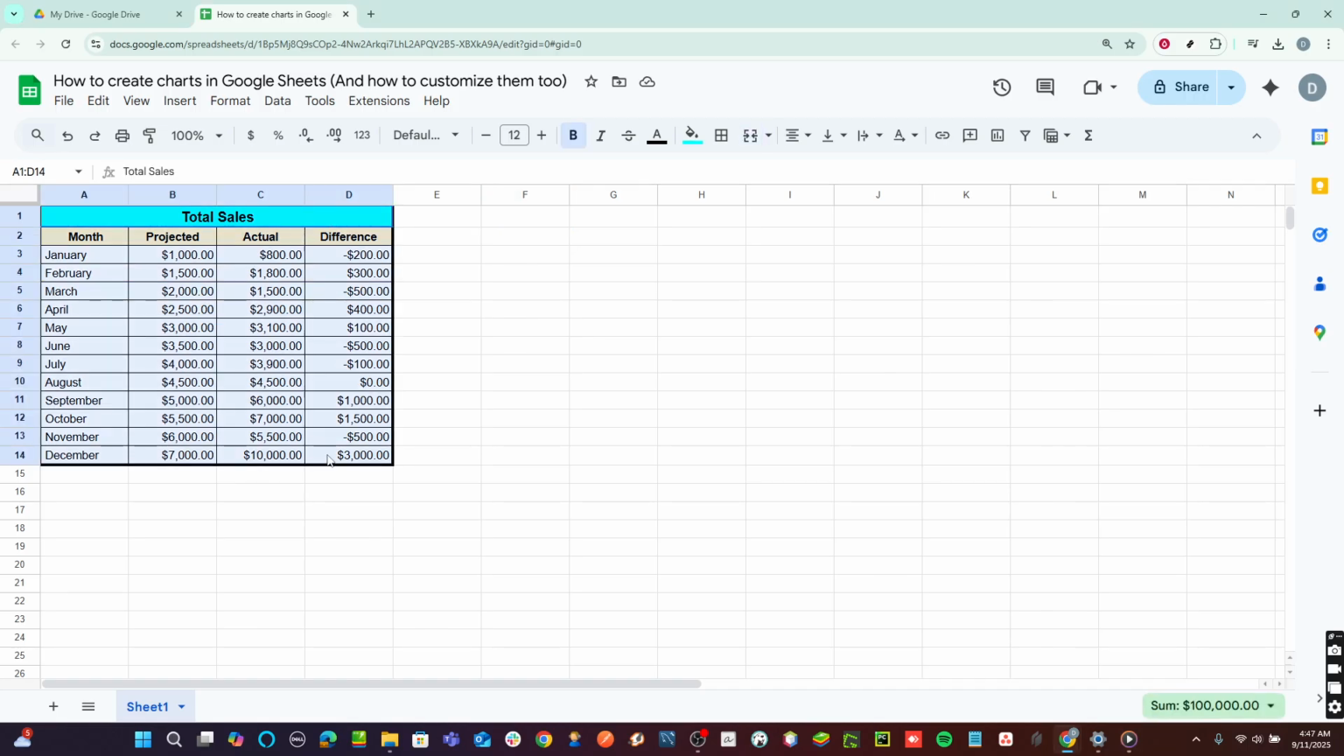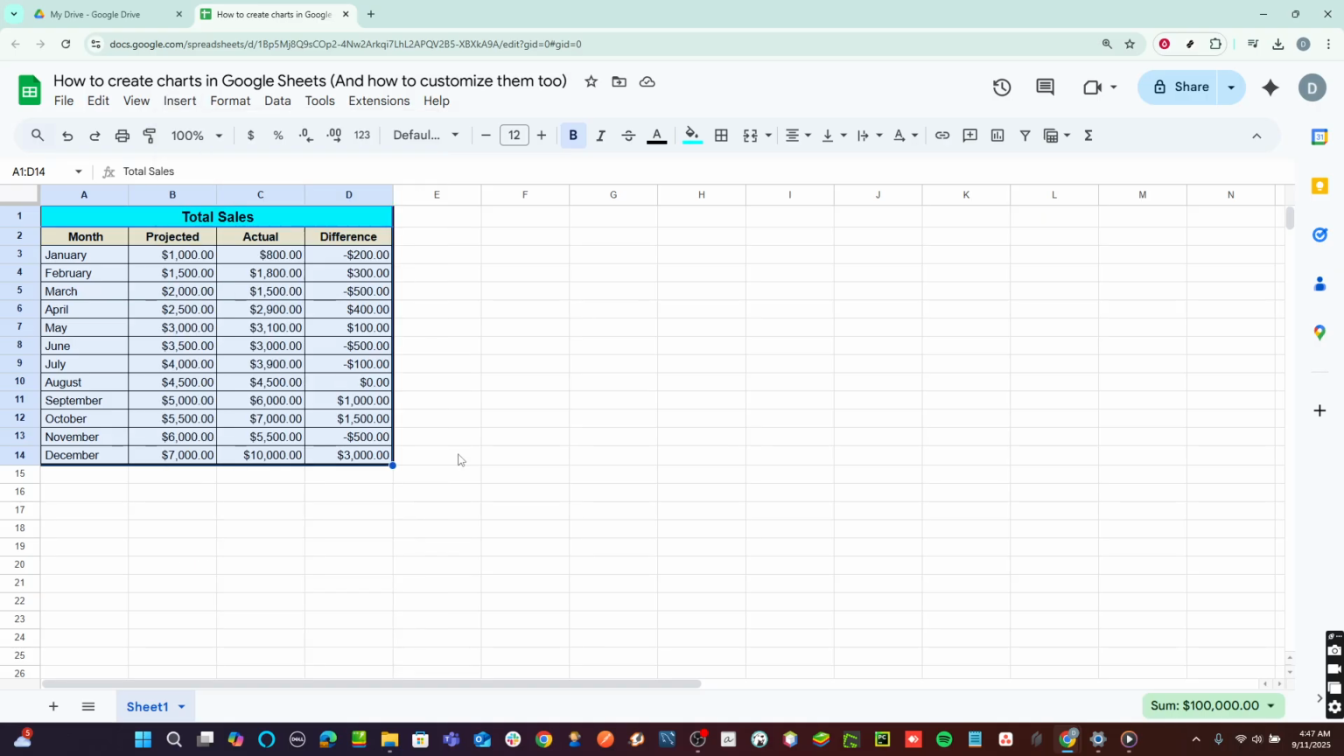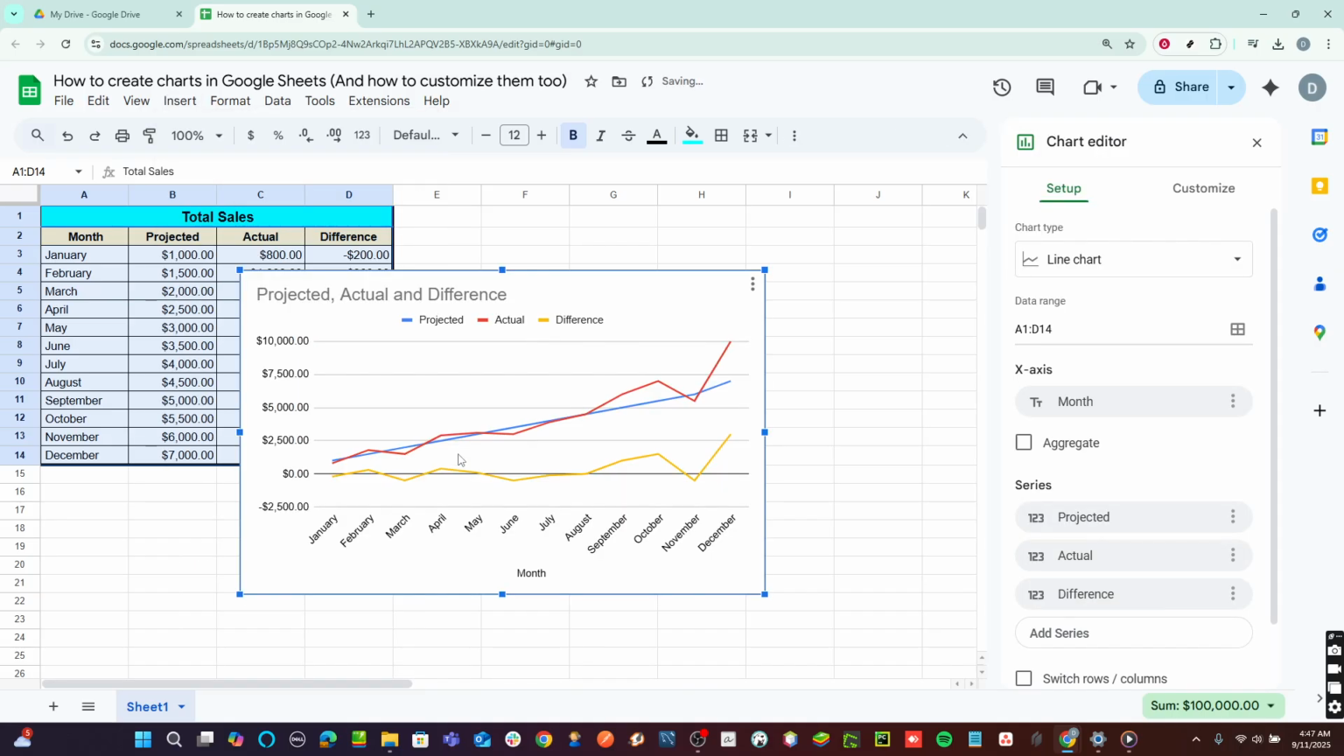Once your data is highlighted, go to the menu bar and click on Insert. This drop-down menu provides a variety of options for things you can add to your sheet. From here, you'll click on Chart. Google Sheets will automatically create a default chart for you using the selected data.